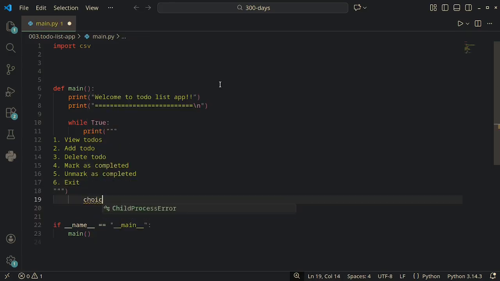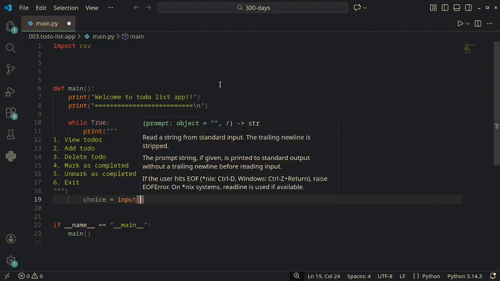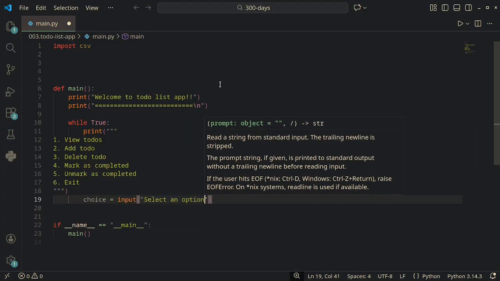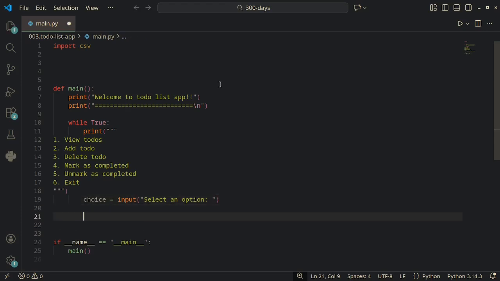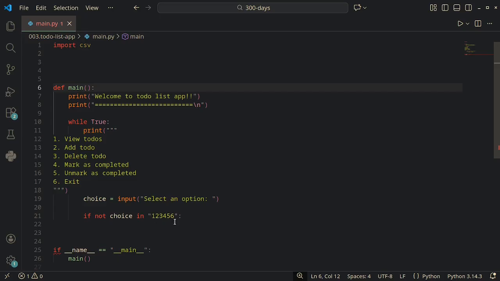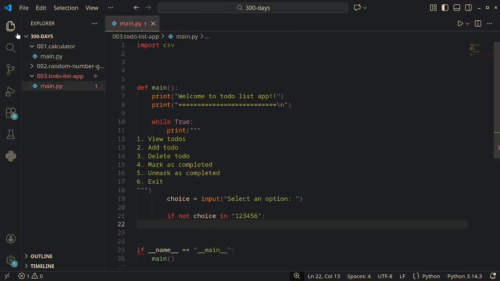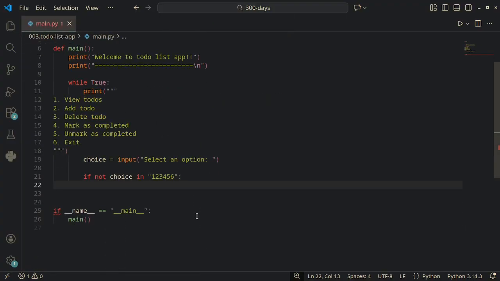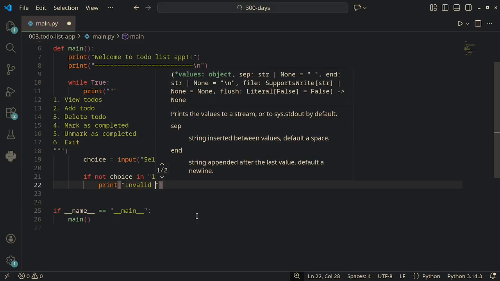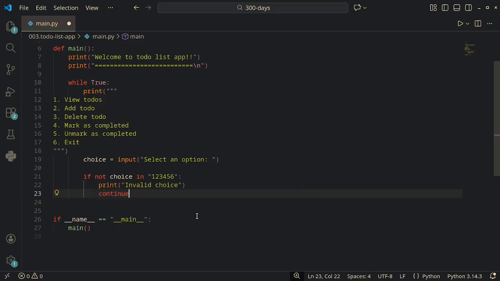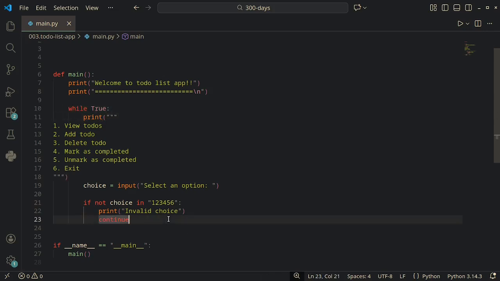Alright, then I have to get the choice from the user by using an input, select an option, and I have to validate whether my choice is valid or not. So the first check is gonna be like this: if not choice in this string. I have used, by the way, this trick in my calculator. If you're not familiar with that, you can check that out. Here I will say print invalid choice, then say continue to continue my infinite while loop.